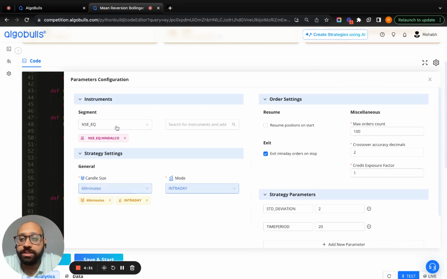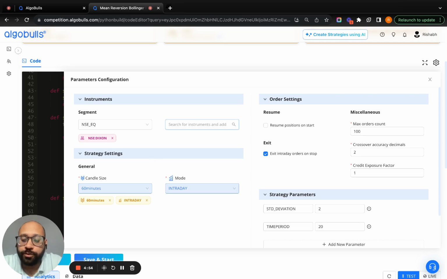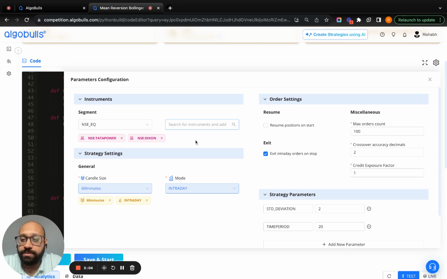So I'm gonna tweak the instrument now. We have Hindalco here. I'm just gonna remove it and let's say what stock can we go for? We can go for Dixon. We can go for Tata Power, SBI. Mm, let's say I'll go for Dixon and I'll also go for Tata Power. No worries. We'll use two stocks at one time. So we have Dixon and Tata Power at once.